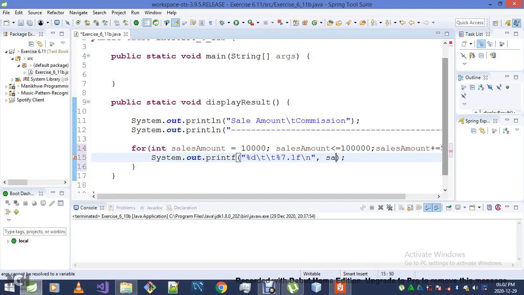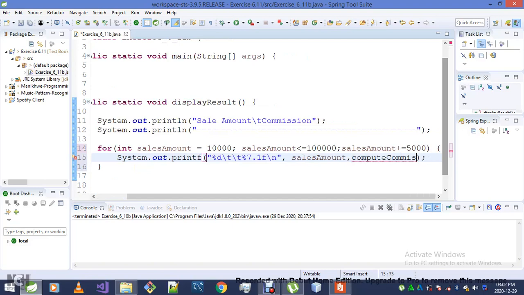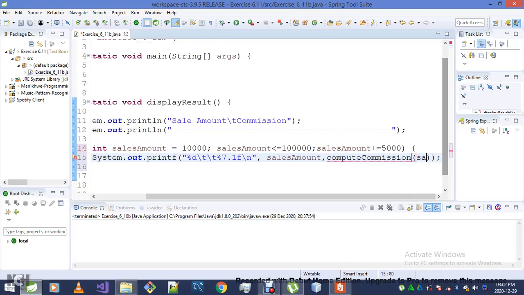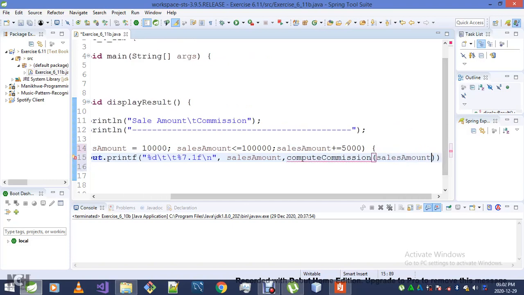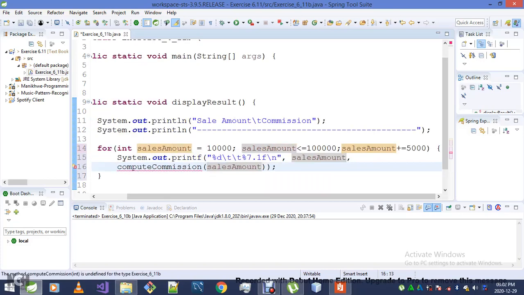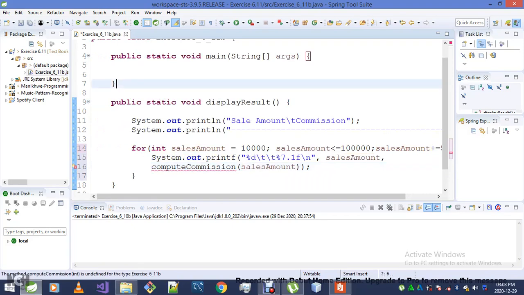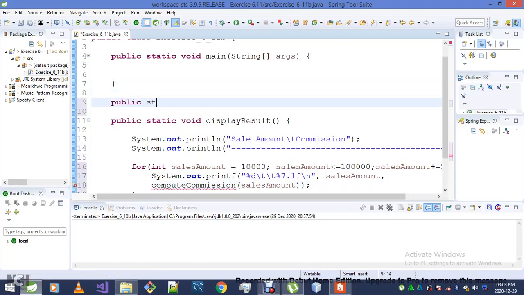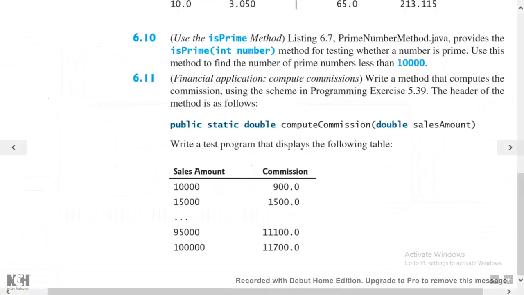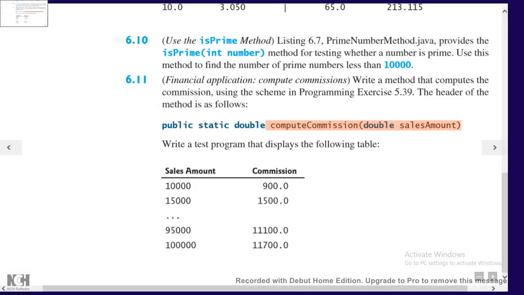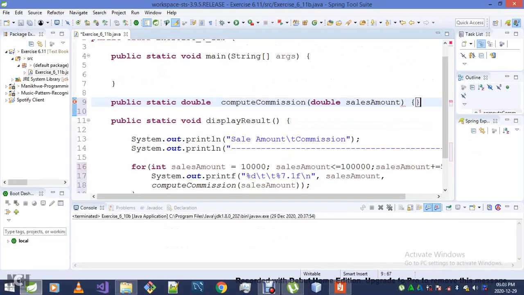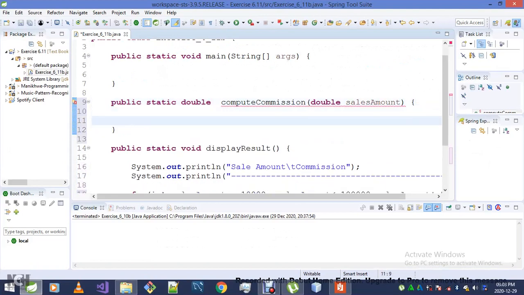Okay, so right here I'll have salesAmount, and then I want to have a method. I want to call this computeCommission method with salesAmount. Now, no wonder we're having that compile error. We haven't yet created that method. Public static void, or I mean double. Let me copy all of that.